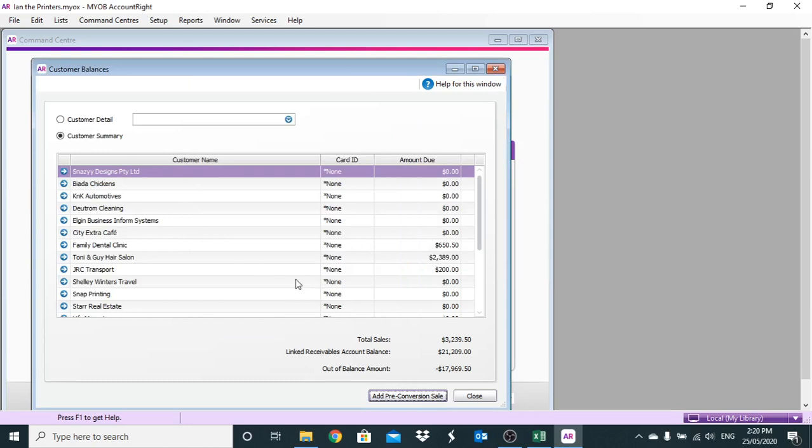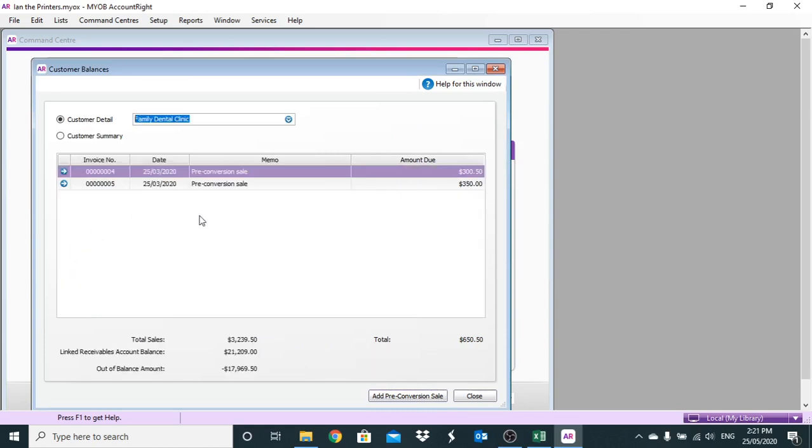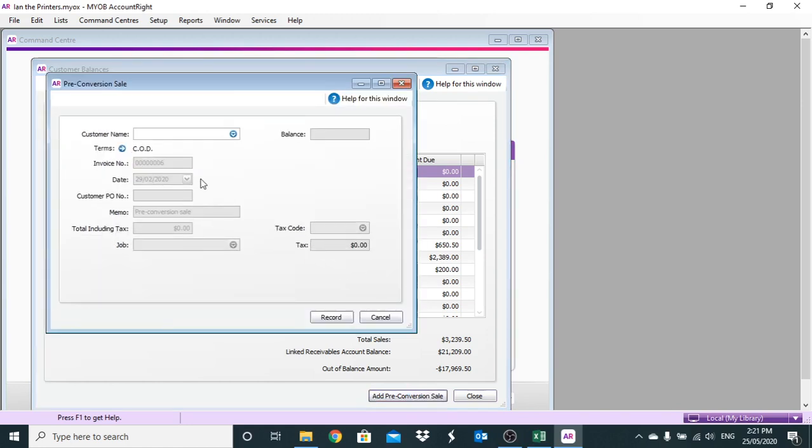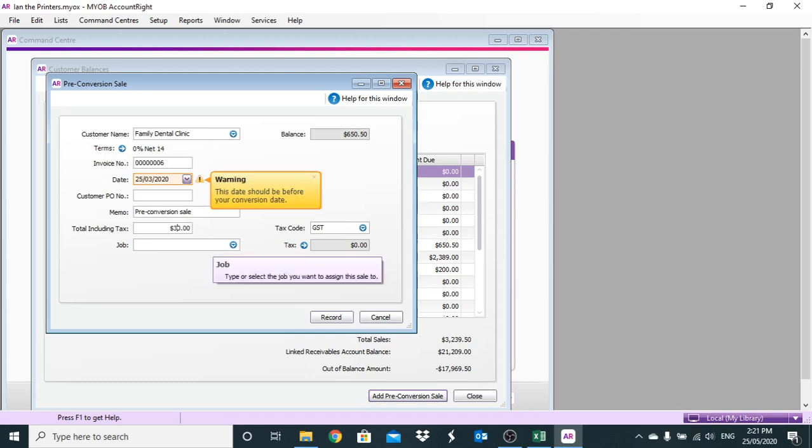What am I up to? Family Dental. Let's have a look what we've done with Family Dental. So we've got 2 invoices from Family Dental in there. And we need 3 invoices. So we need another invoice for $350 for Family Dental. Invoice number 6. Date in. $50.